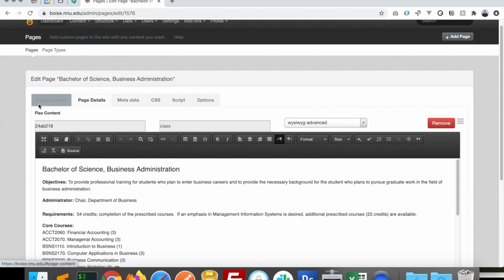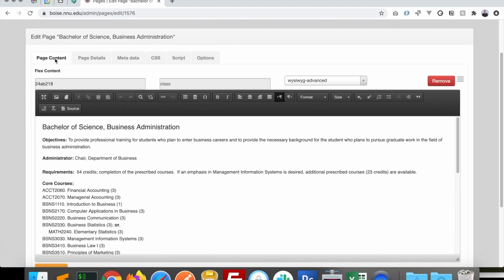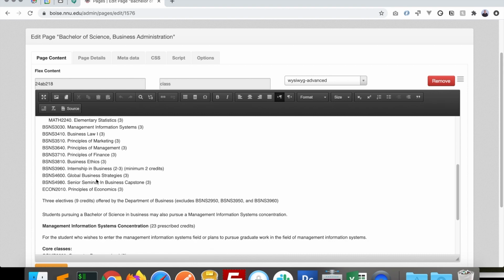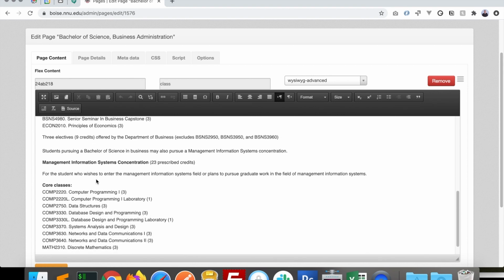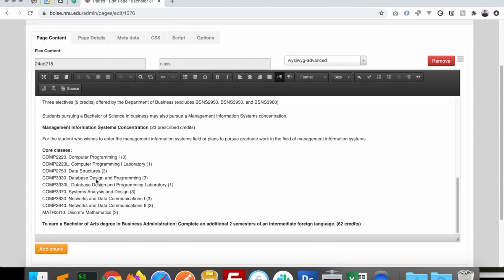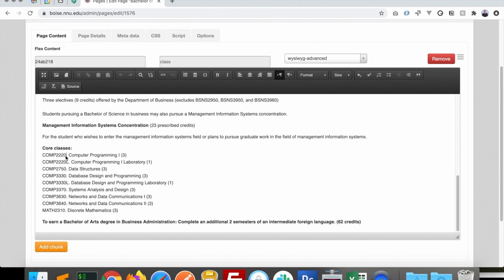And then you'll switch to the page content tab. Now these will be in the opposite order for you. I have set this up as an administrator so that I see page content first. But you'll have to click page content, and then you can make text changes on a page. So say maybe we made a mistake here, and this was supposed to be 2021 or something like that, or 2221.